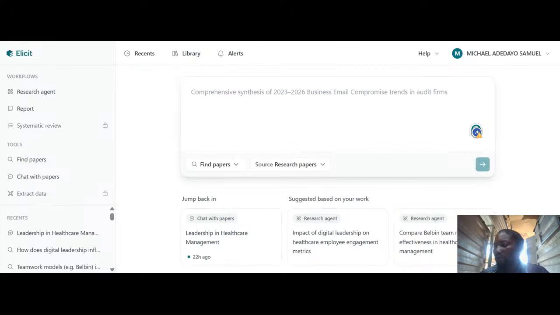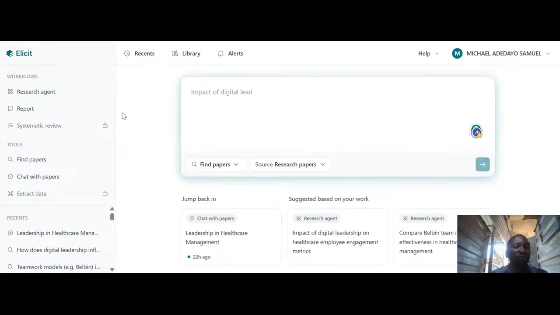So today I'm just going to revise all that we've done in the past, especially the one we did yesterday. As you can see on the screen that I'm sharing, you are seeing the interface for our Elicit. And there's one thing that we didn't do yesterday.